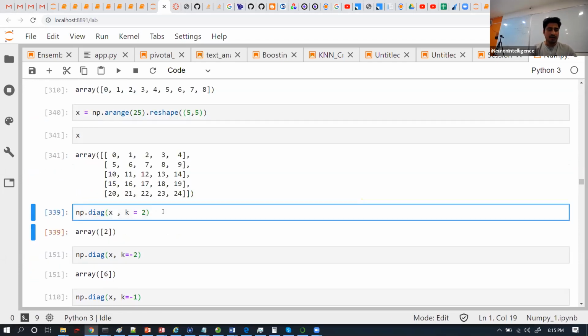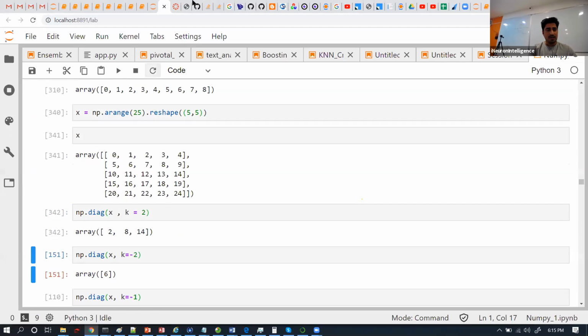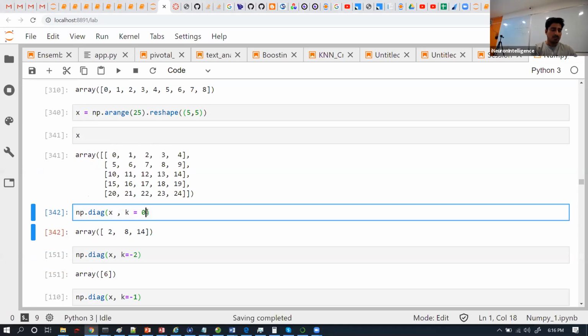Now if I give k is equal to 2, what will happen? Basically I have this matrix with columns 0, 1, 2, 3, 4. It will start from here and take this square matrix. For this square matrix, the diagonal elements are 2, 8, and 14. So this is how it gives you the data for positive values of k.